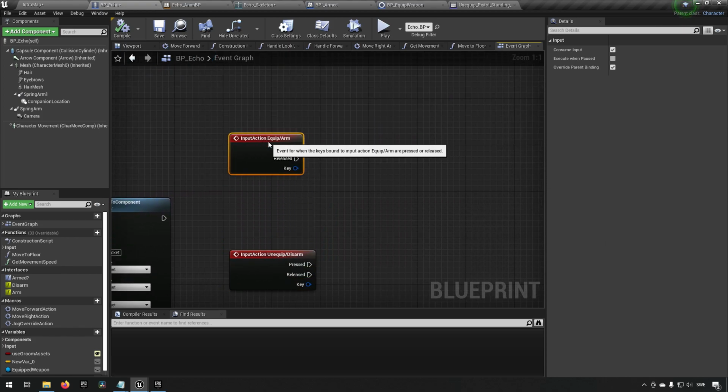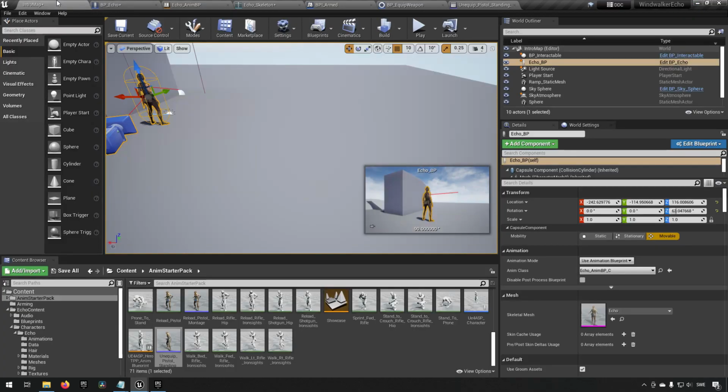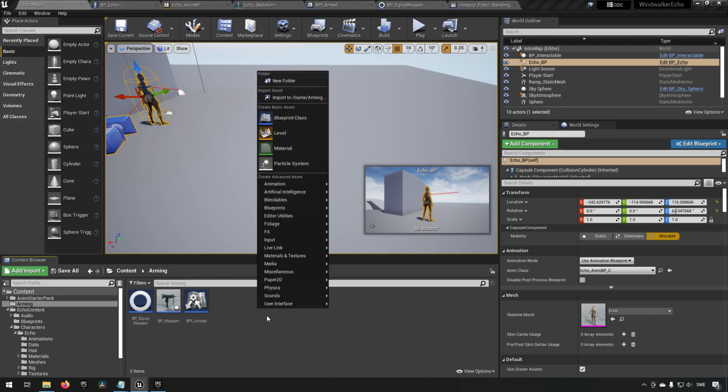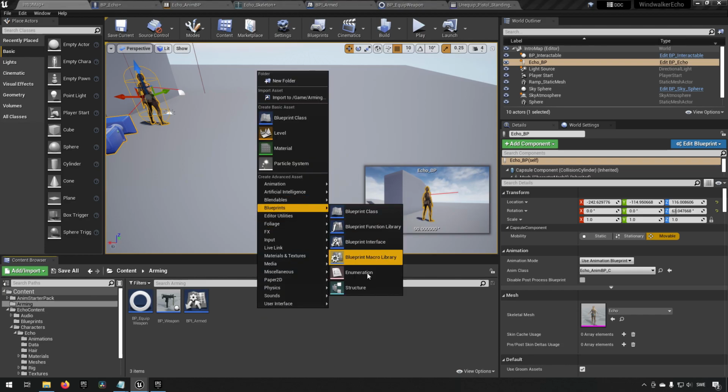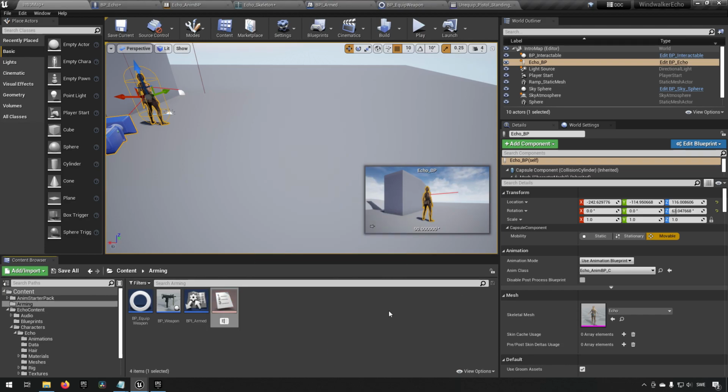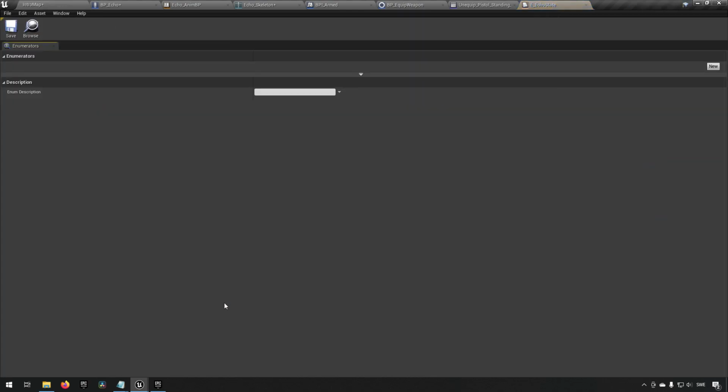So let's start off with the arm one to begin with. For this, we are going to be introducing a state, because we want to make sure that we are at the proper state when we try to do this. So we'll go back to our arming folder. We'll create a blueprint enumerator. Call this E underscore echo state. And this is so that we can organize our different states.